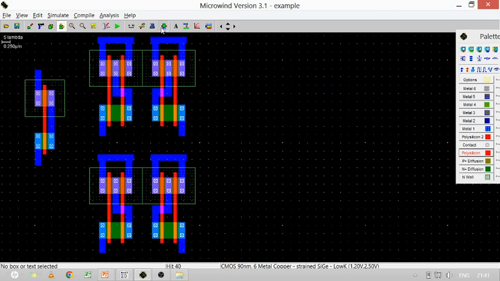We can check their DRC, no error. Okay, fine. So the output of this one becomes the input of the next N1, output becomes the input of N3, N2 output becomes the input of N4. Polysilicon for the clock, common connection. That's fine.